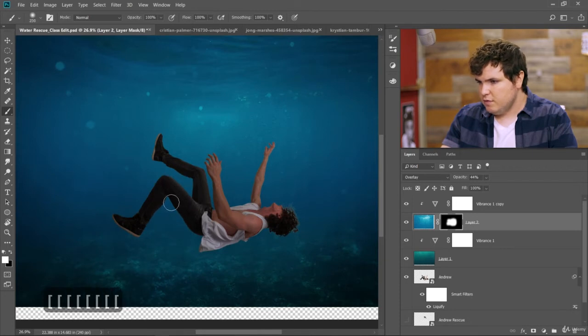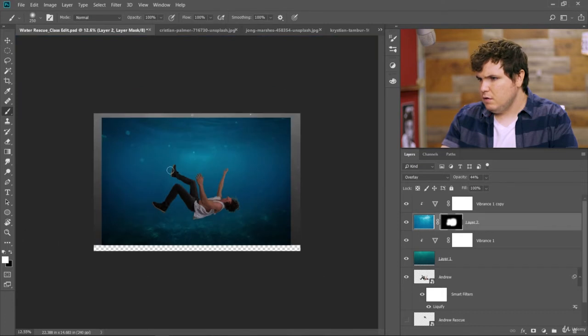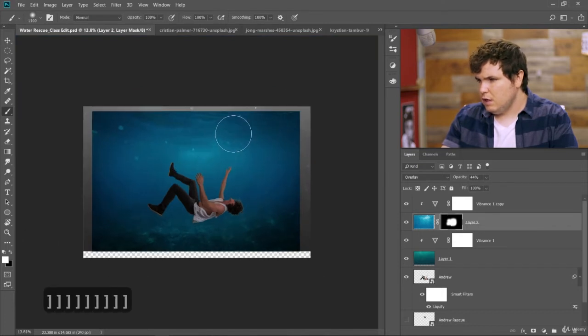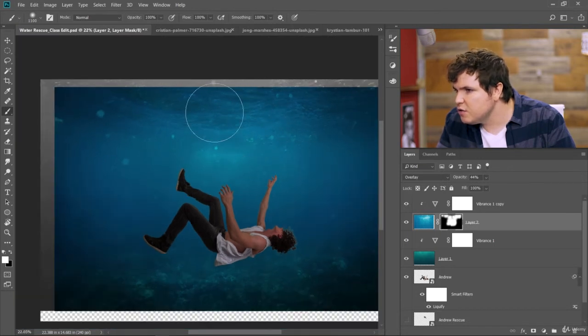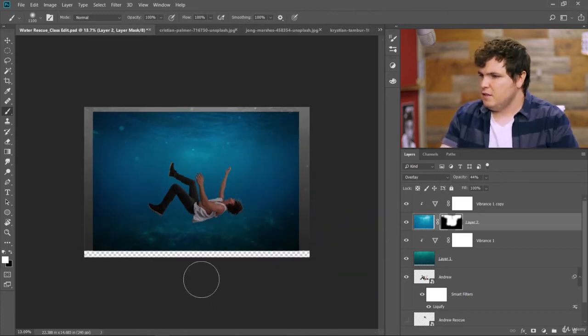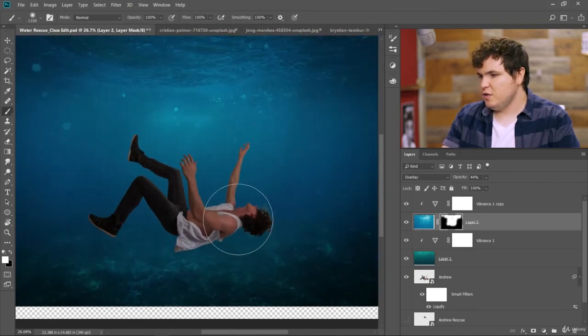And let's get more specific around his body, making sure that we have bubbles all around here. And let's see. We could even show the surface here. It might look cool. It kind of matches the rest of the scene. So let's go ahead and show the surface of this image as well. Great. That looks awesome.